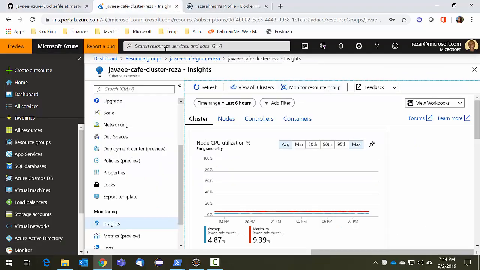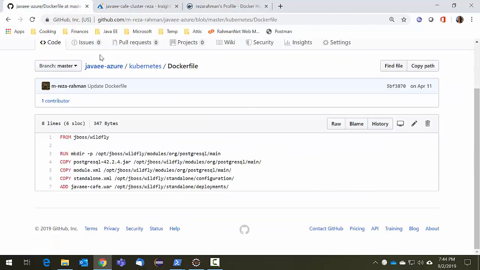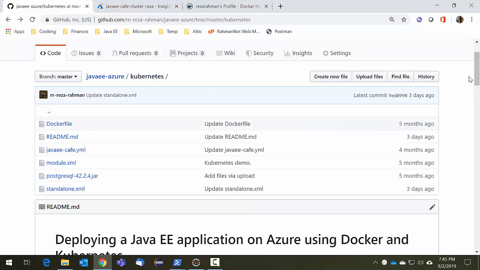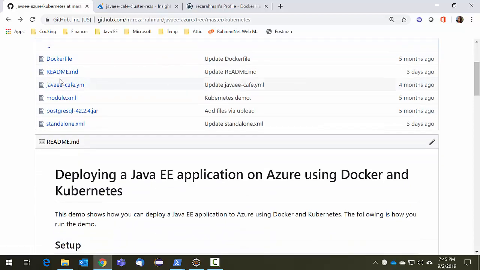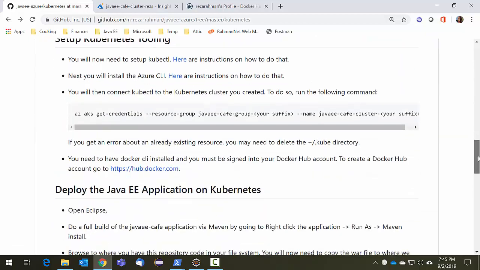So there's a few more artifacts. There's a Docker file, as you saw. There is a Java EE cafe.yaml file that I'll describe in a second. This has to do with Kubernetes. And the module.xml file you're already familiar with. This is a jar file, and this is a standalone.xml file that is describing the Wildfly configuration. So next, I'm going to push this Docker image onto Docker Hub.